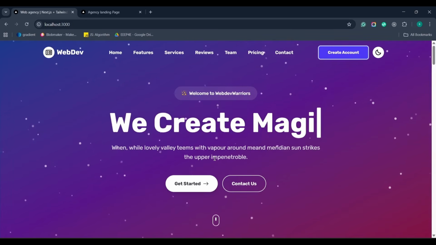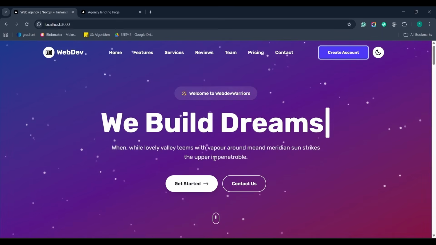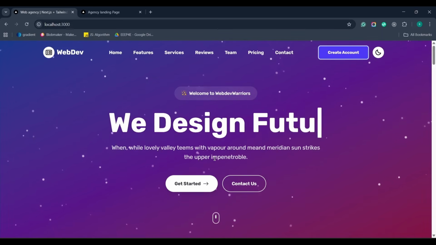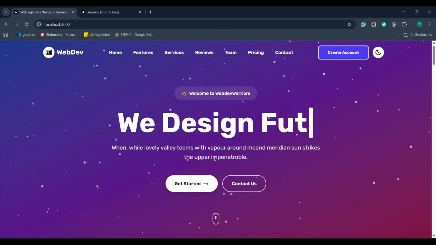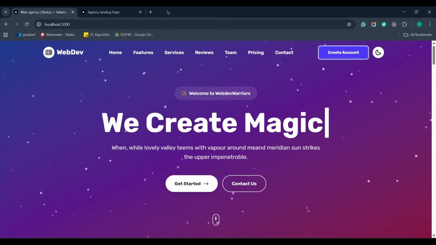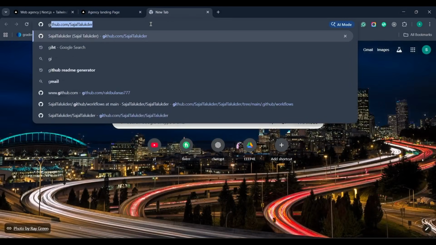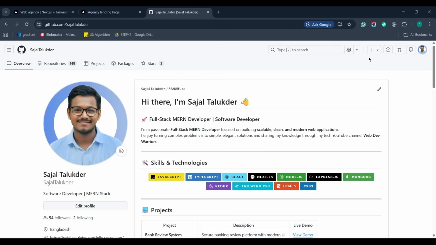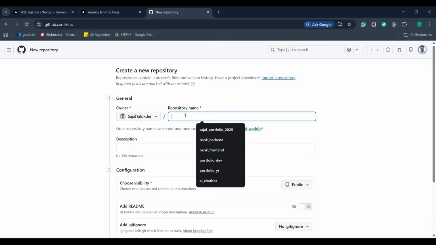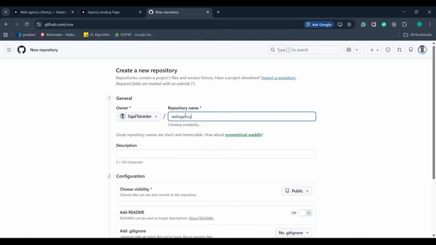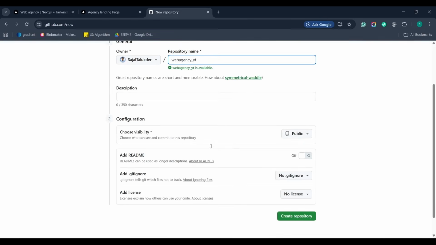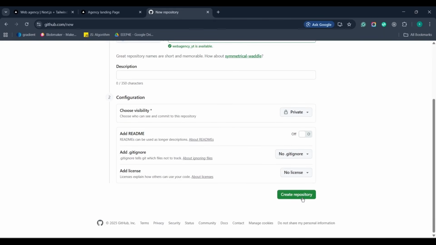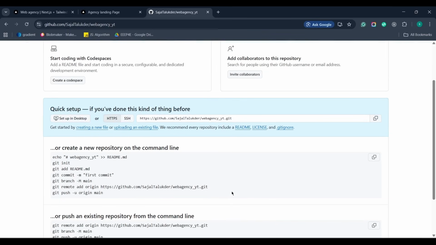So before we deploy our project in Vercel, we need to deploy our project in GitHub or push our project in GitHub. So first I'm going to push our project to GitHub. So I'm going to open my GitHub account, and here I'm going to add a new repository, and I'm going to name it Web Agency YT, and I'm going to make it a private repository and create repository.